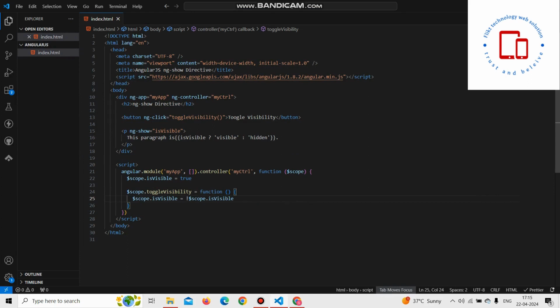We have defined an AngularJS module called myApp and a controller called myCtrl. Inside the controller, we initialize a Boolean variable isVisible to true, which determines the initial visibility state of a paragraph element. We use the ng-show directive to conditionally show or hide the paragraph element based on the value of the isVisible variable. A button is provided to toggle the visibility state by calling the toggleVisibility function defined in the controller. When clicked, the text of the paragraph dynamically updates based on the visibility state, displaying visible or hidden accordingly.